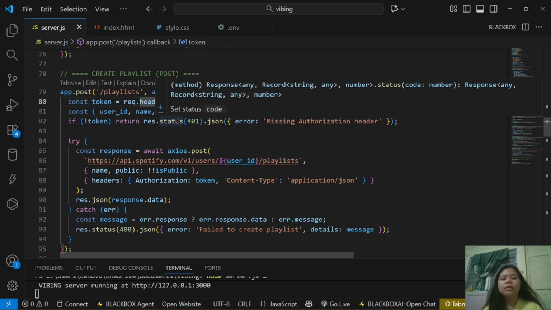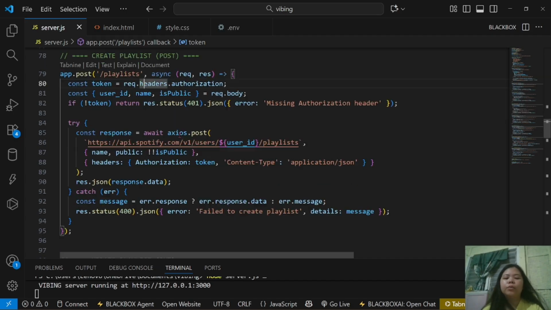If the token is present, the backend uses axios to send the post request to the Spotify endpoint, which is this one. It also passes the playlist name, uses the settings in JSON format, and the header includes the authorization token and specifies that the content is in JSON. If Spotify successfully creates the playlist, the response data from Spotify, which includes the data about the playlist, is sent back to the front end.